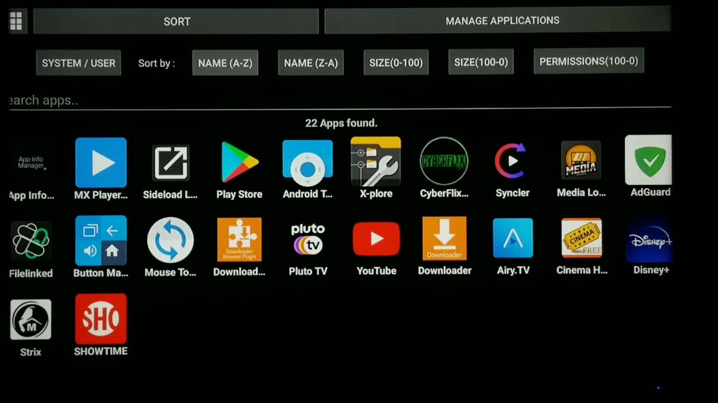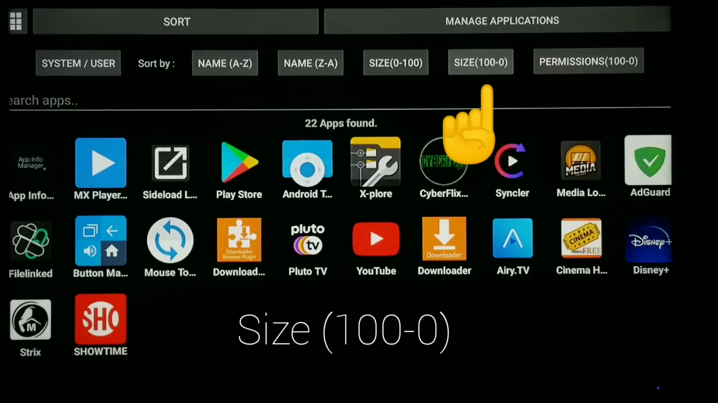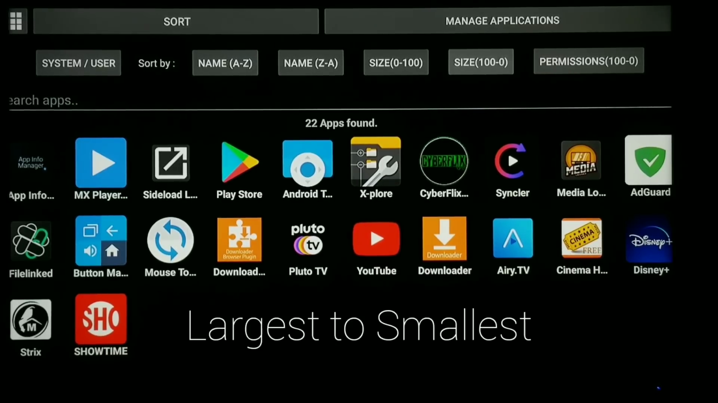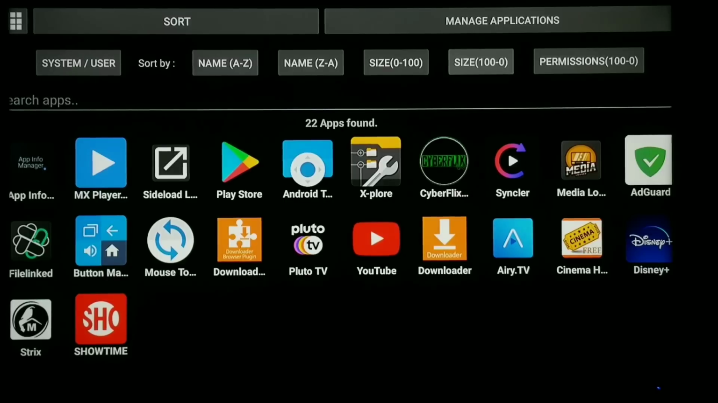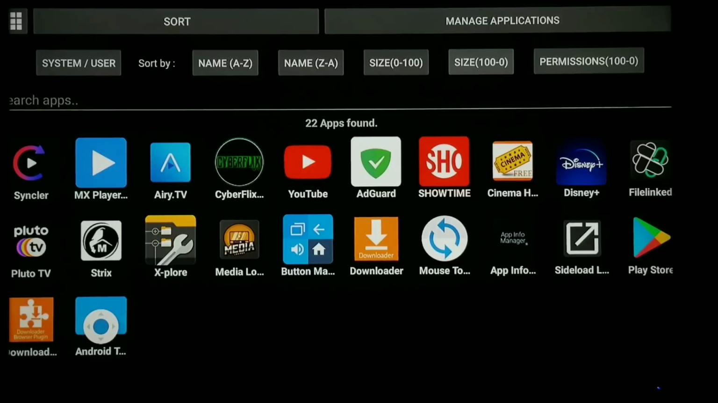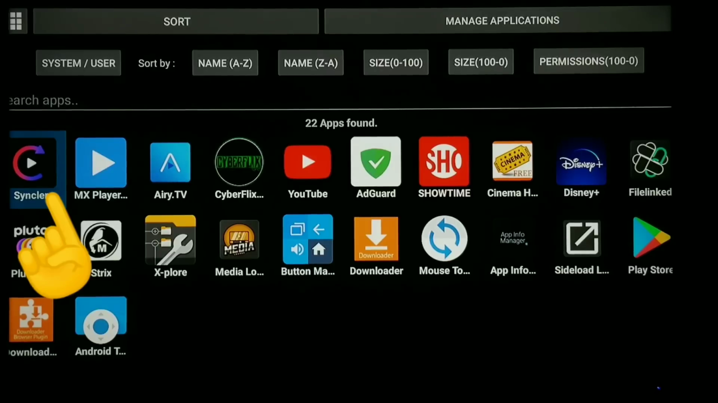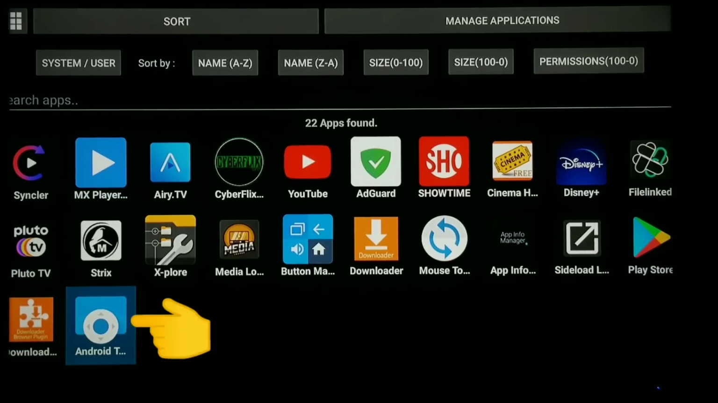And this is wherein lies the beauty of this particular app. So if you go down one, you can sort it by different ways. But the one that I suggest and recommend is to go over here where it says size, 100 to 0. So what that is, it's going to sort it by largest app to smallest app. Now you can do it vice versa if you want. You can go 0 to 100, but I recommend 100 to 0.